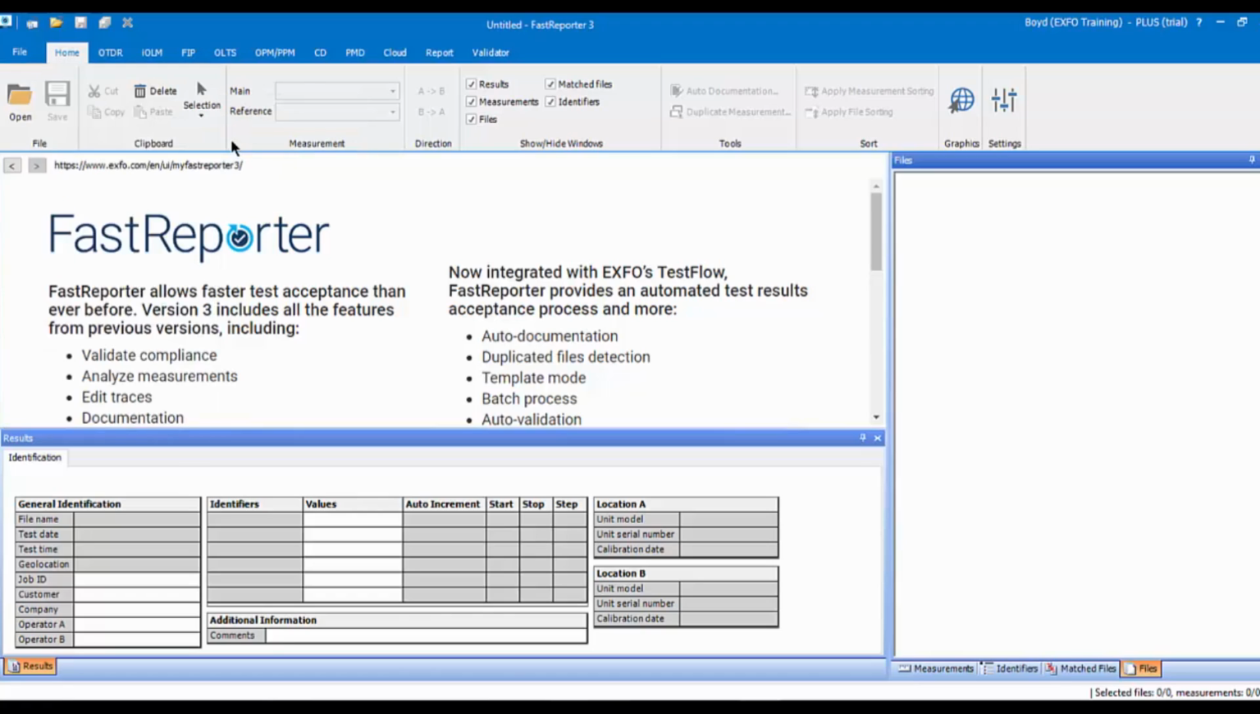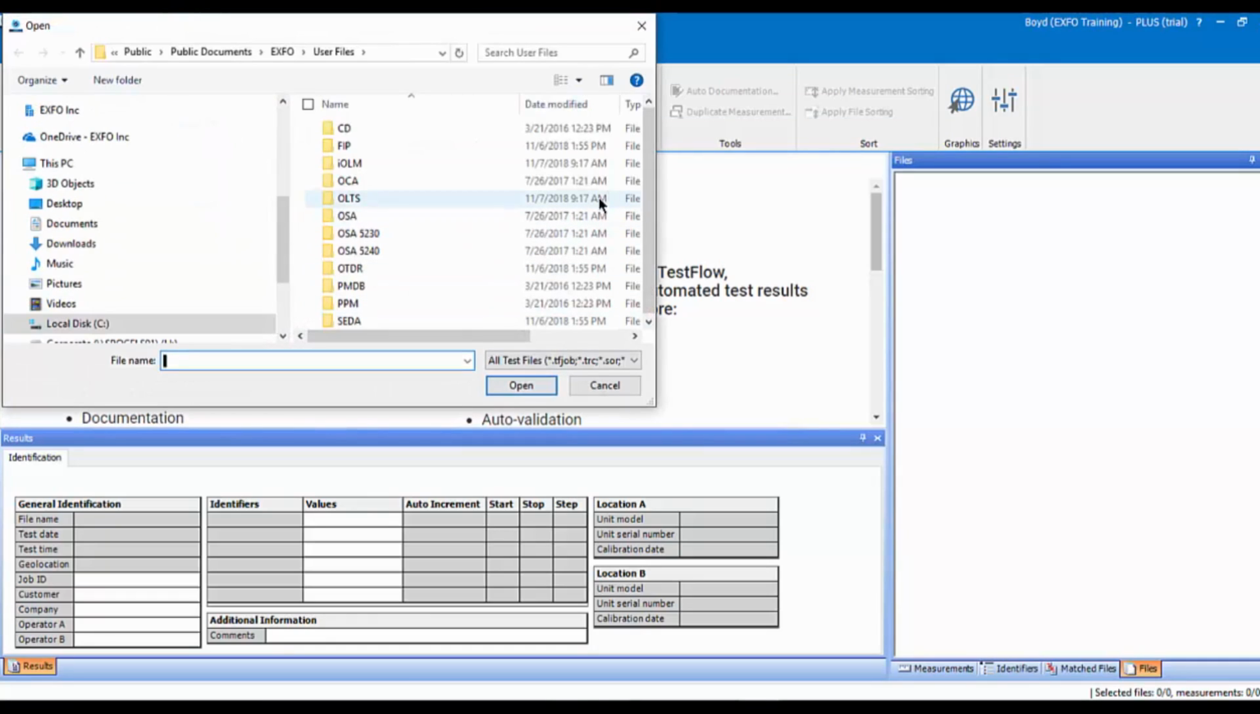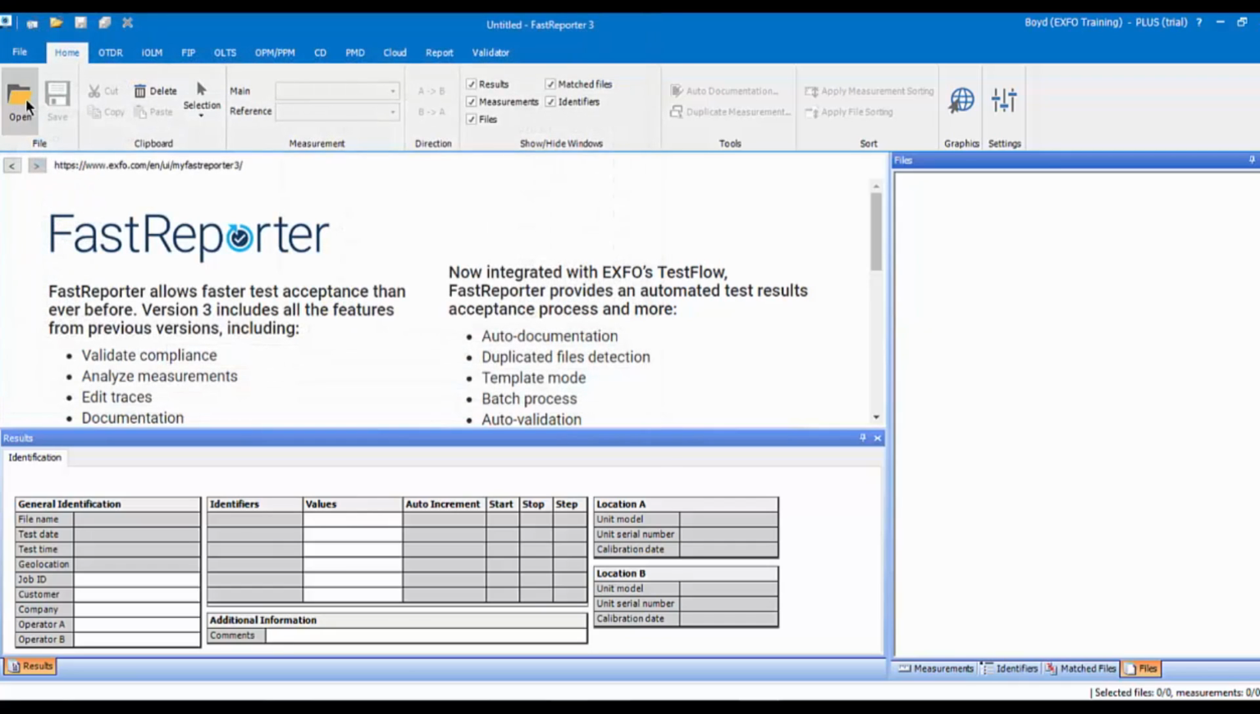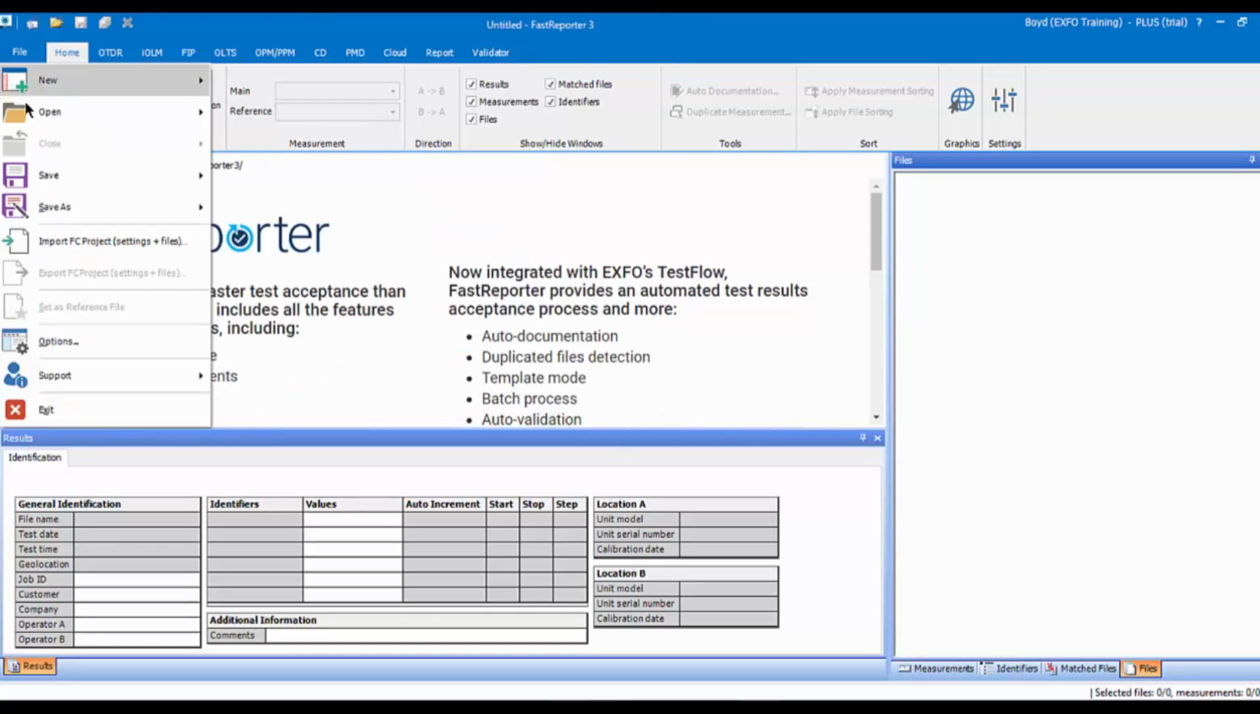So if I go into the sample files section here, you can see that for about everything that this will do, I can see the different types of files. So, chromatic dispersion, fiber inspection probe, IOLM, and so on. The different types of files that are compatible with FastReporter. I'm going to cancel that for now. Go back to File and Open.